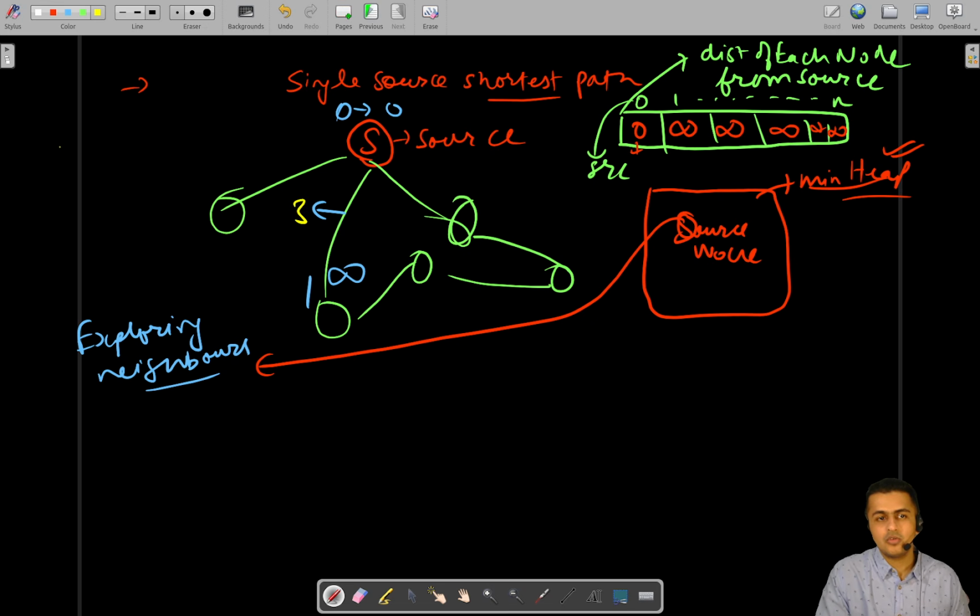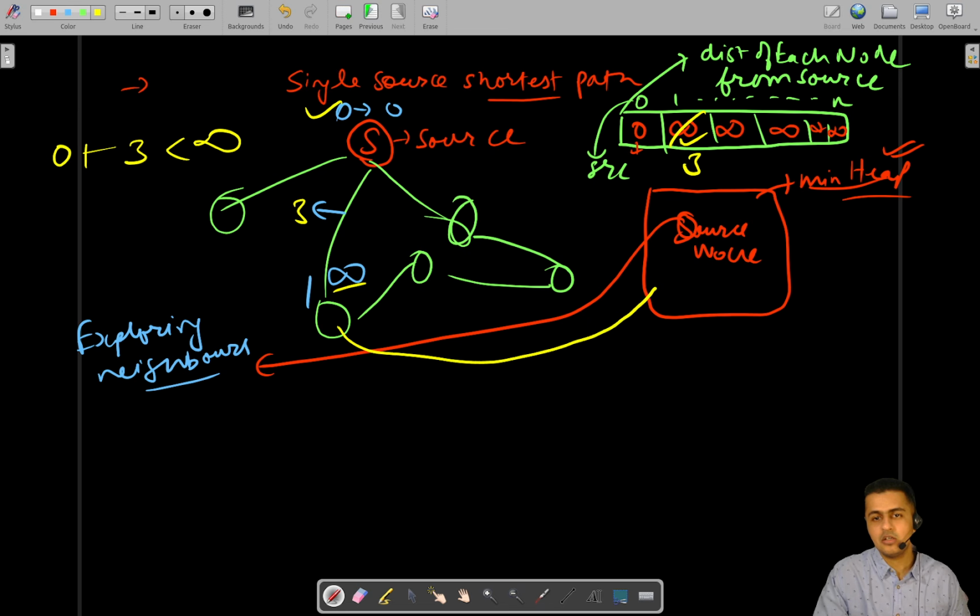From the 0 distance node, the source, plus 3 is obviously lesser than the infinity that is currently stored against 1. So that's why we should be updating this infinity to 3. This is what you have to do for every neighbor, and once there is an updation, the node for which the updation is being done, you will add that node to the heap. And this will keep continuing until your heap is empty.